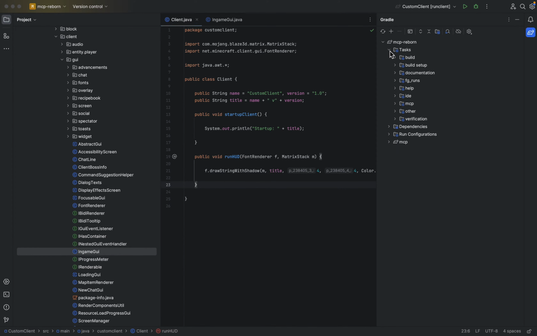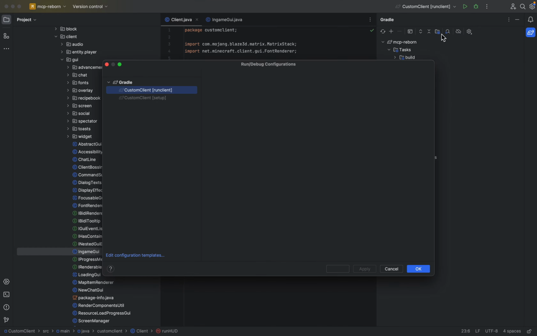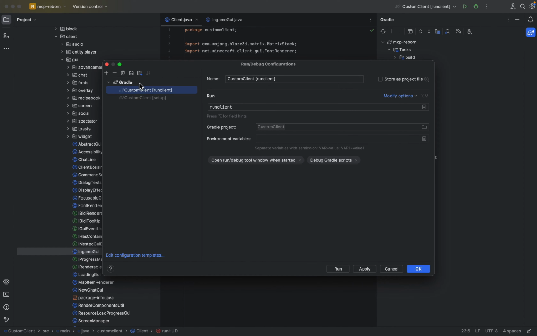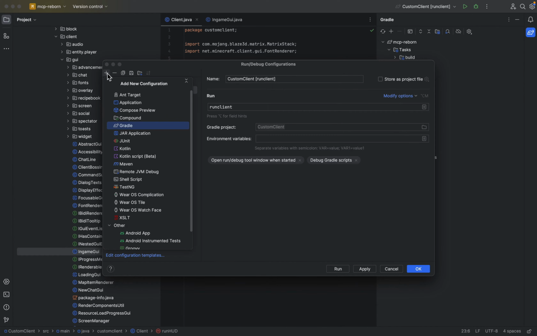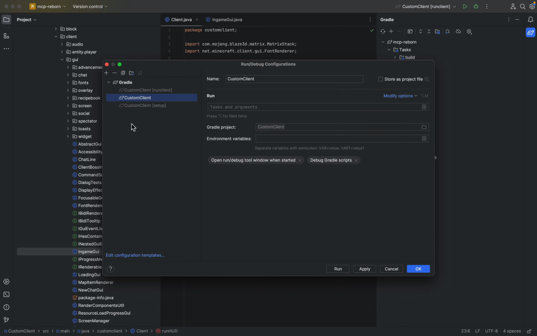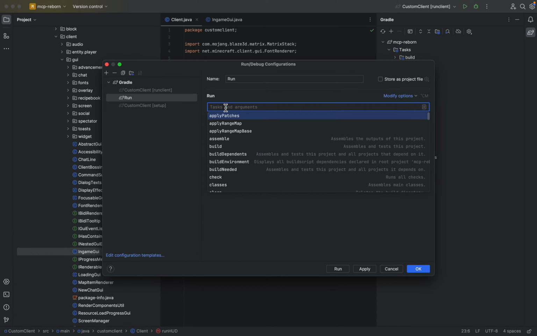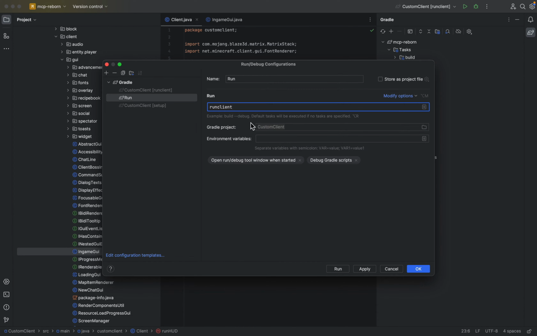But instead of going to tasks, MCP, and run client like we did last time, we're going to create a custom one here. So let's go ahead and click on this edit. And we're going to get this little tab here. Just click on the plus. And we're going to create a new Gradle configuration. We're going to name it run. And in here, we're going to run the run client option.